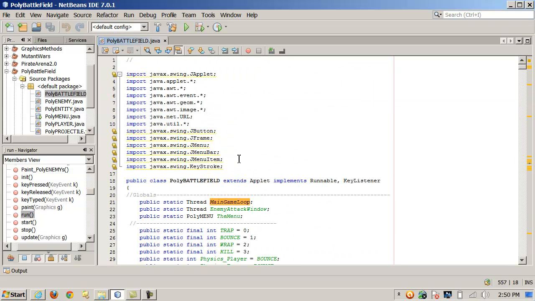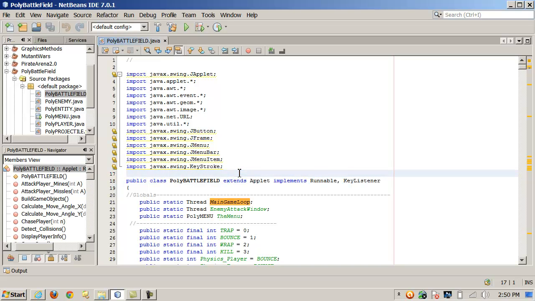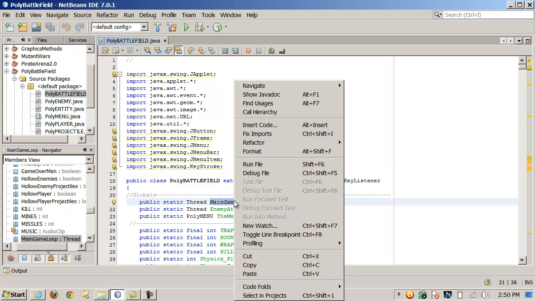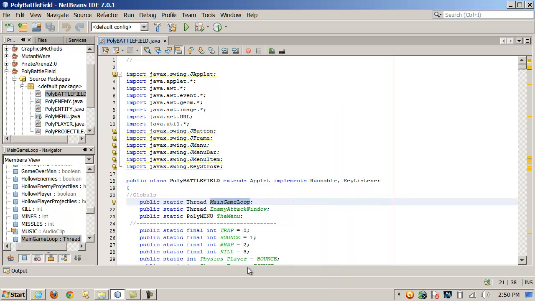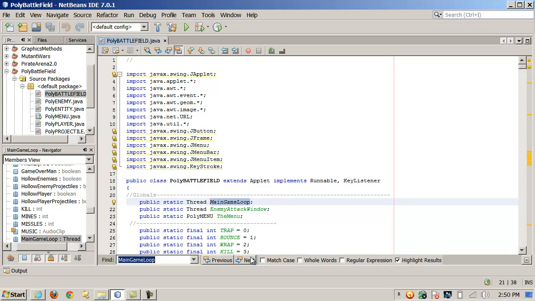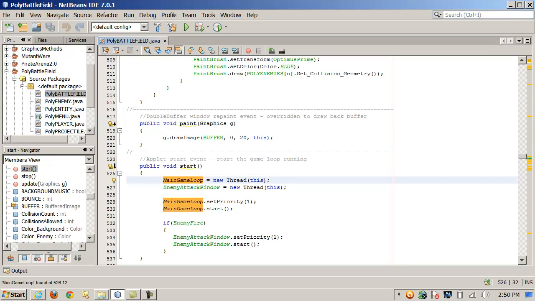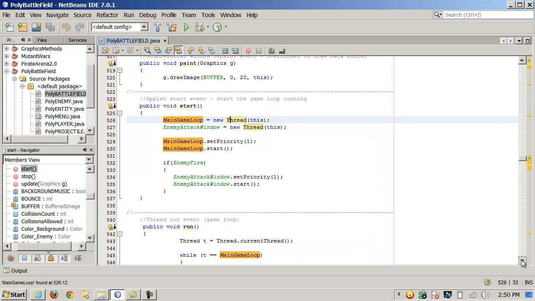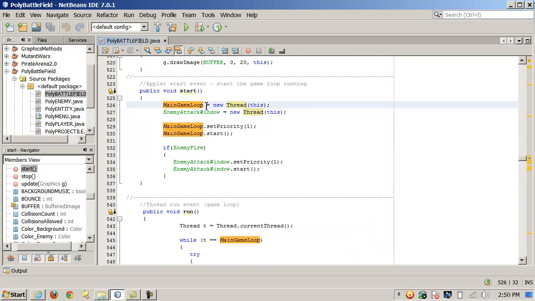But more importantly, let's take a look at the thread and how it's used with run when we implement the runnable interface. So up here in our globals, I'm declaring public and static our thread, main game thread. And let's go look at the start method down here. Okay, so now that we have our global thread object, I'm instantiating it, and when I do, I pass in this pointer. So this thread represents the JApplet interface, the applet interface itself.